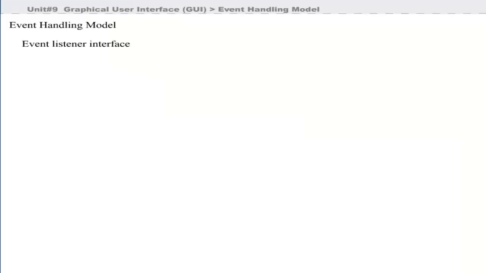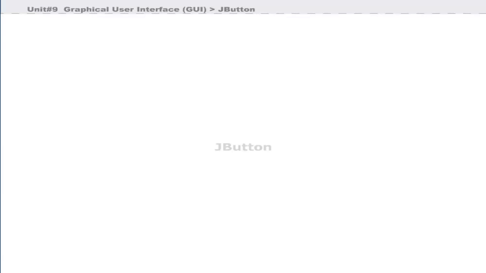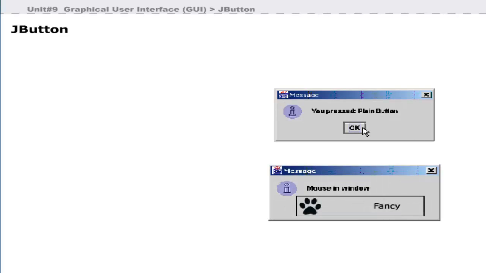Event listener interfaces help to identify the event that has occurred. It has ActionListener, KeyListener, and MouseListener capabilities. This output shows two screenshots. When you press the button on the first screen, it will generate an event and the handler will print the message. Java defines JButton class to create buttons. This figure shows different types of buttons that are created by using JButton class.